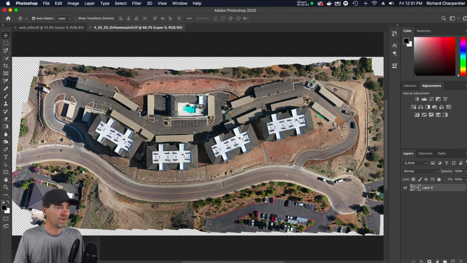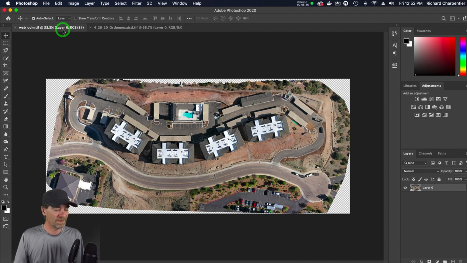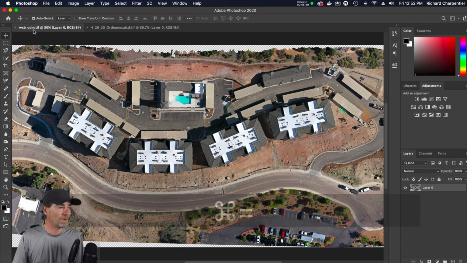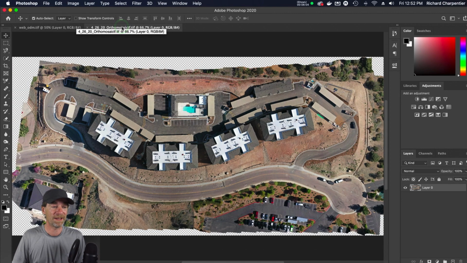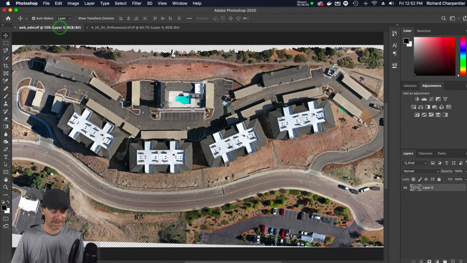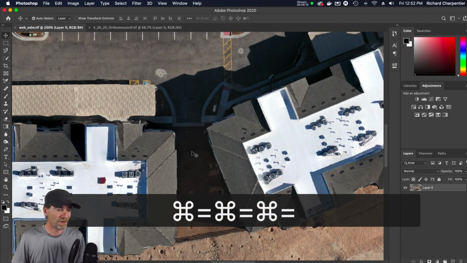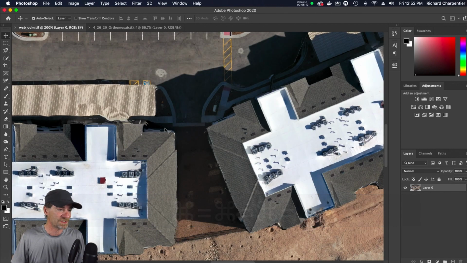And what I want to do now is click over. We're looking at a completely different image. So up here on the left-hand side, we have WebODM.tiff, and then we've got 42620 Orthomosaic. This is the ortho generated by WebODM. Looks pretty close to what I got out of Metashape. So not bad. As I zoom into it, I do see some issues, some artifacts, some melting edges.